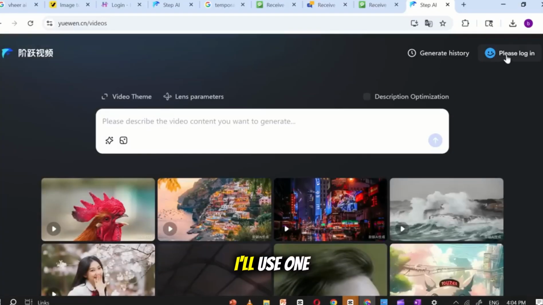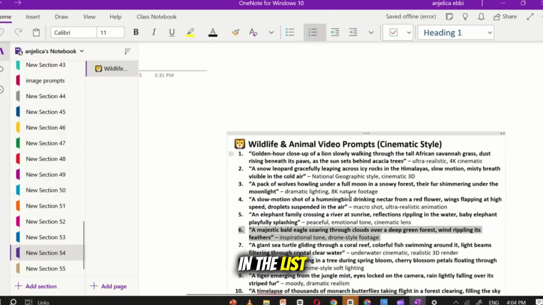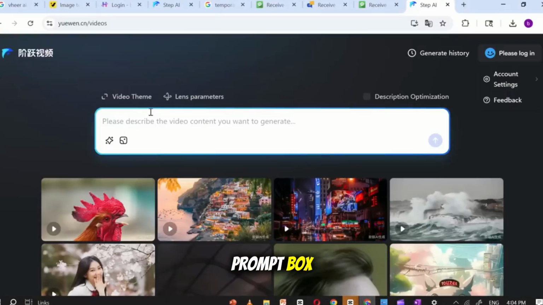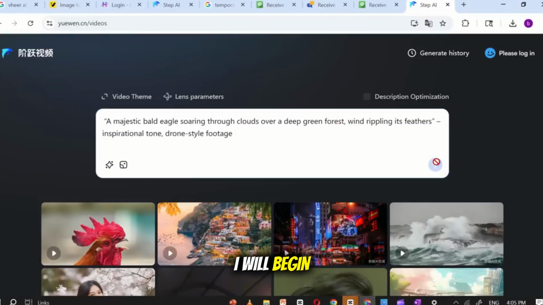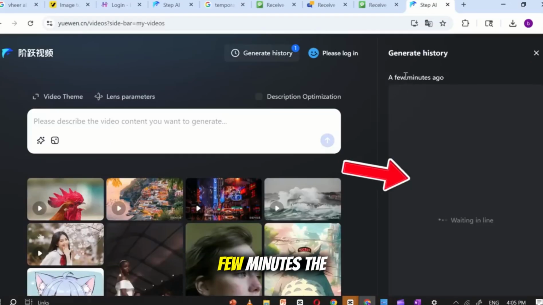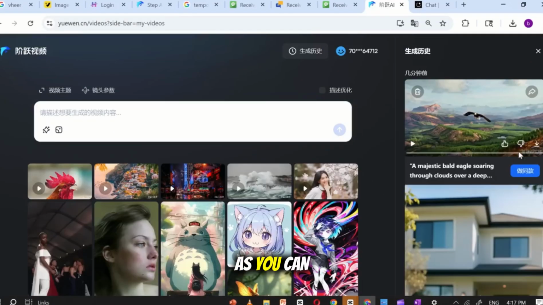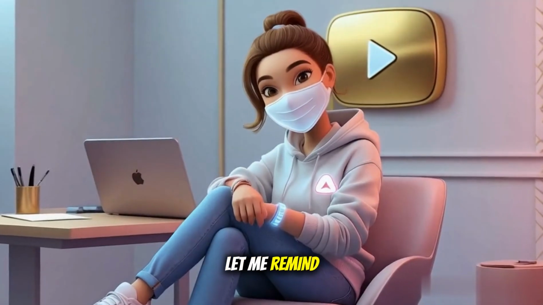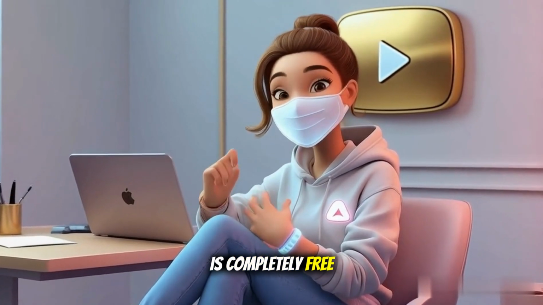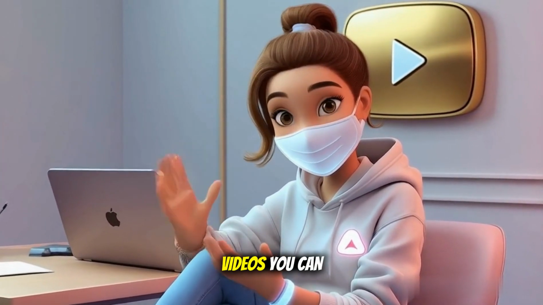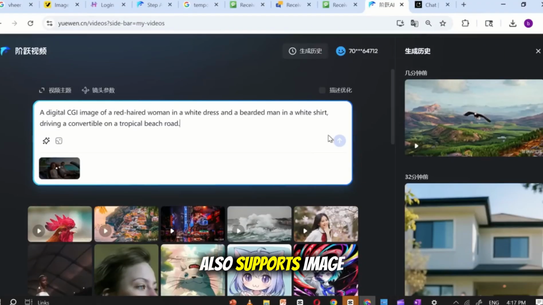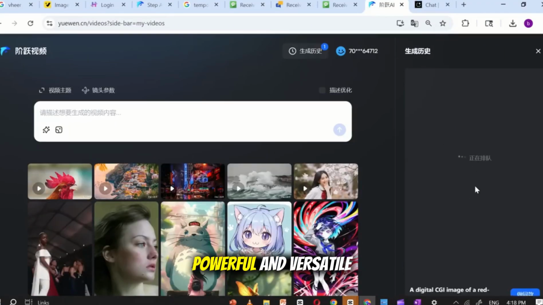For this demo, I'll use one of the ready-made prompts available in the list. I'll simply copy the prompt, paste it into the Yuewen AI prompt box, and click Generate. Yuewen AI will begin processing the request, and within a few minutes, the video will be ready. As you can see here, I've successfully generated a video using Yuewen. Let me remind you, this tool is completely free to use with no limits on how many videos you can create.